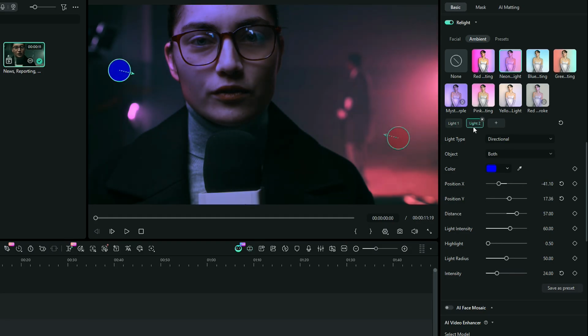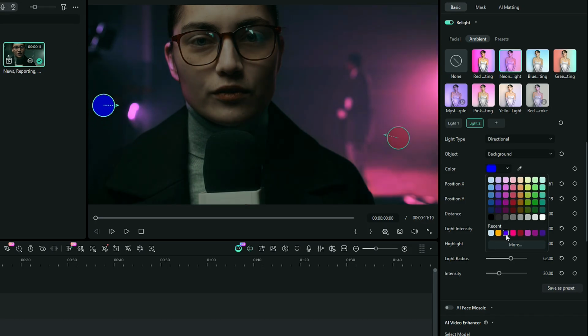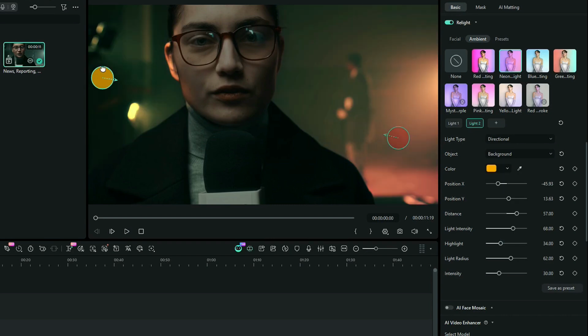Then, select the Light 2 and change the object to background. And now, you will see light on the background only. Then, adjust the parameters. Even you can change the light color. Choose any color which suits best to the background and adjust the light position. You can use X and Y sliders to adjust the position.